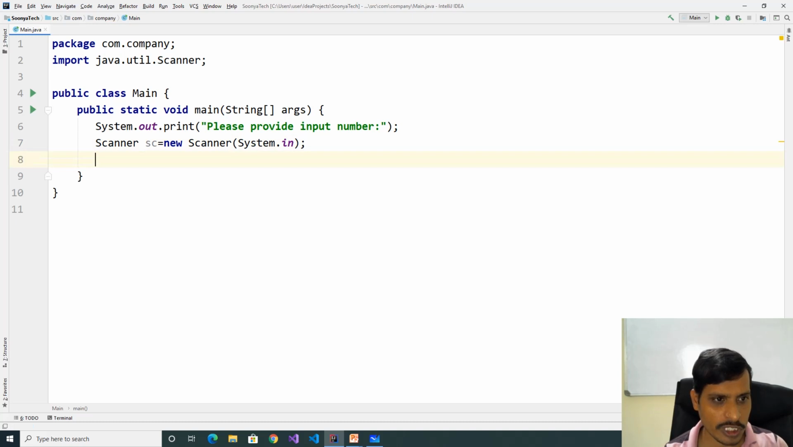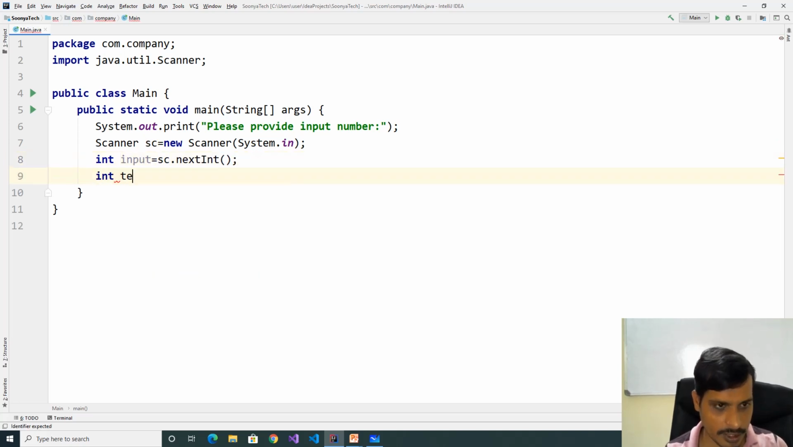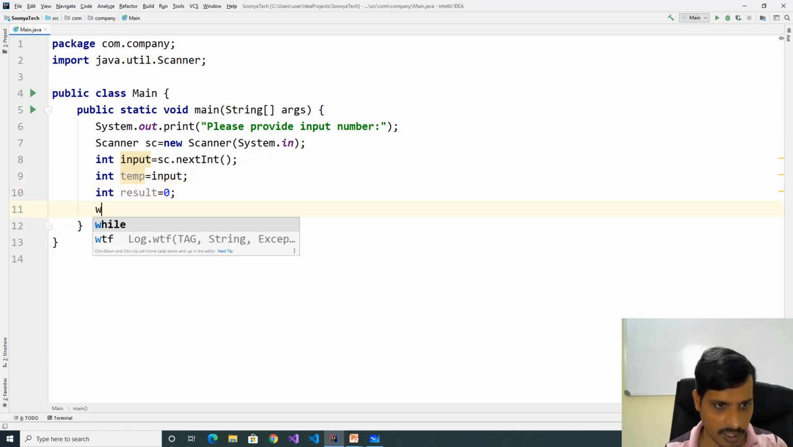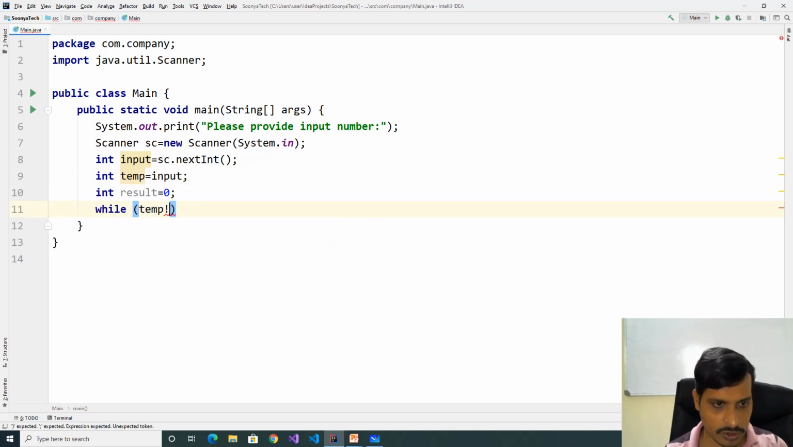Declare a variable to store the input value. int input equal to sc.nextInt. int temp equal to input. int result equal to 0. We'll use the temp variable to find whether the given number is Armstrong or not. While temp not equal to 0.